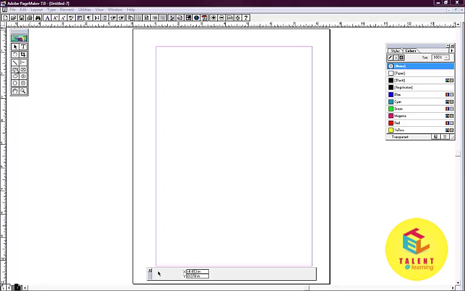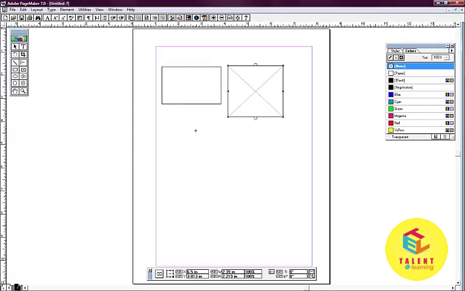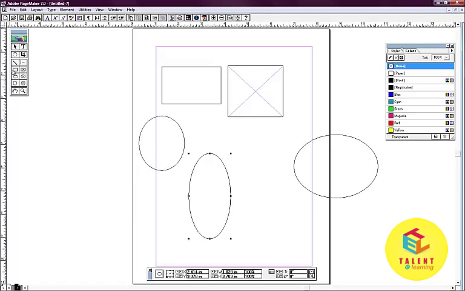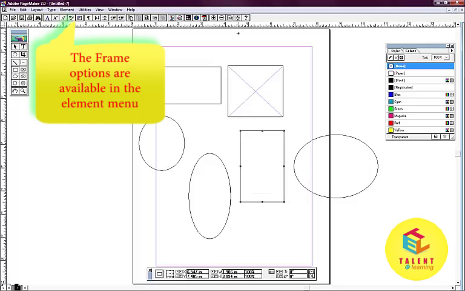For demonstration's sake, we'll first draw a rectangle and a rectangular frame. As we have seen, the difference is clearly seen with two diagonal lines appearing in the rectangular frame box. We'll be drawing some more shapes to identify. Now, we will first be seeing the various frame options. The frame options are in the element menu.